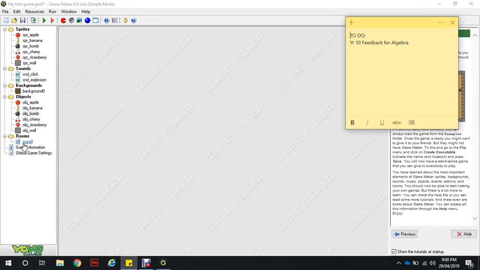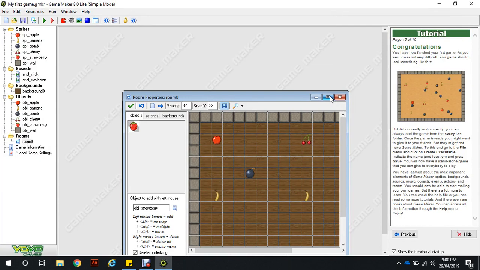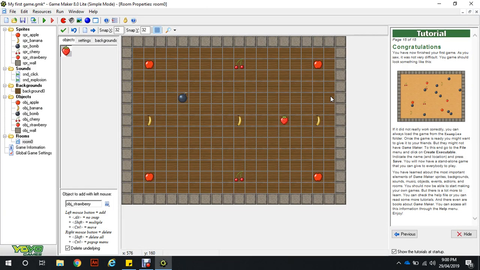Now you can change things. You can add walls into the room to make it harder. You could increase the speed of the bomb to make it harder. You could have them appear every 2 seconds to make it harder. There are so many things that you can do. It's up to you to really have fun with this one. Change it to what you would like it to be.